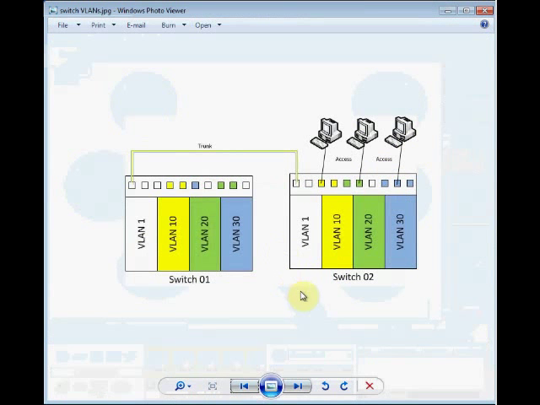Let's take a look at this picture. As you can see, switch number 1 has all three VLANs plus the native VLAN, and switch number 2 has three VLANs as well as the native VLAN. Computers are connected to the access ports, and a special link, which Cisco names a trunk, can carry the information of all VLANs between these two switches. There are two different flavors of trunking protocol.